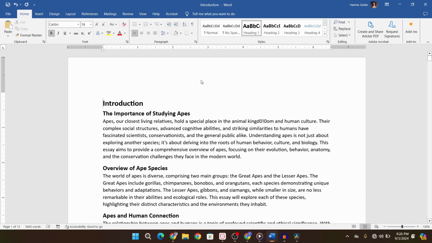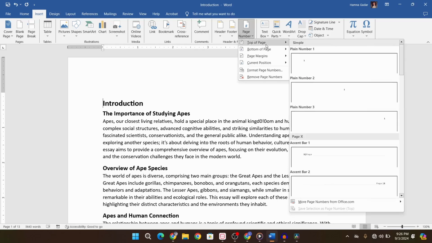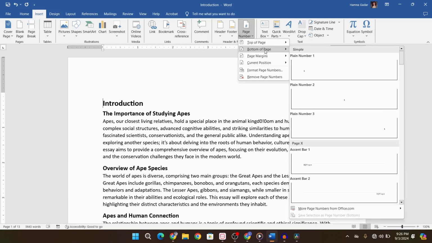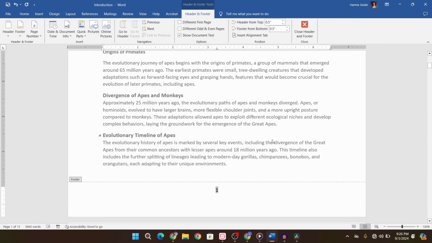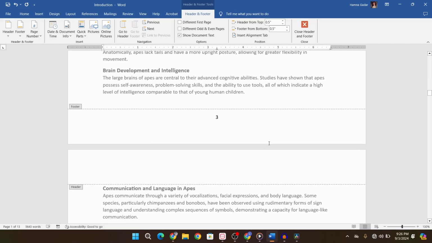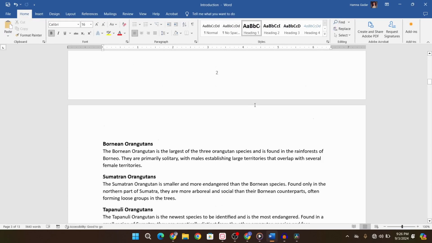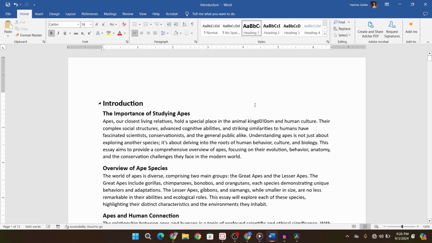Now that we have applied our heading styles, let's add page numbers to the document so that they will appear correctly in the table of content. Go to the Insert tab, click on the page number. Here you can choose where to place the page number, either on the top of the page, bottom, or in the margins. Once you have chosen the format, Word will automatically insert page numbers throughout your document. These page numbers will later be connected to your table of content, making it easier to find each section.